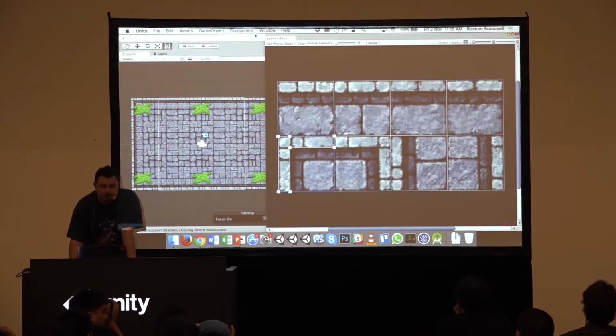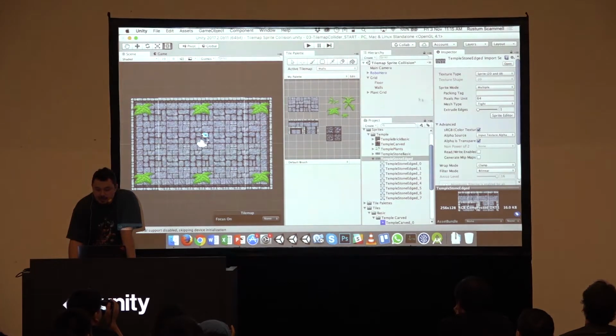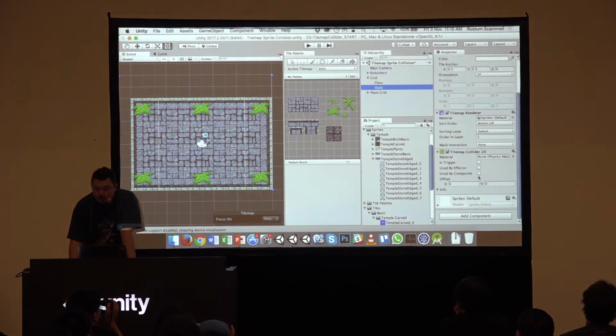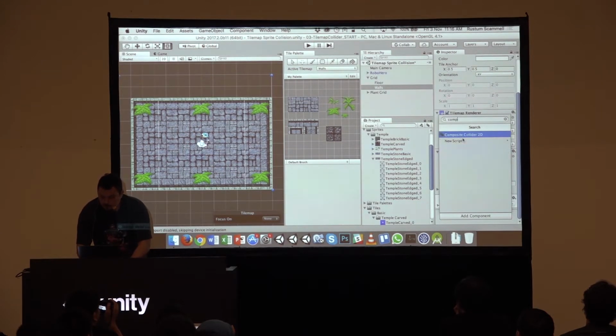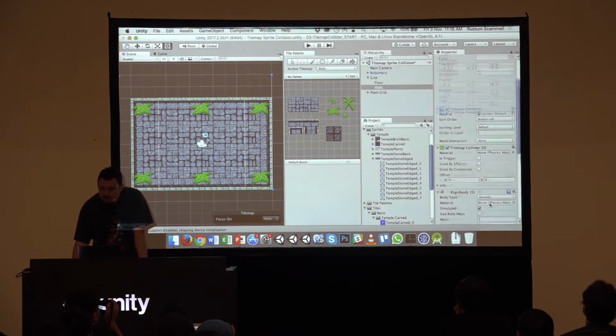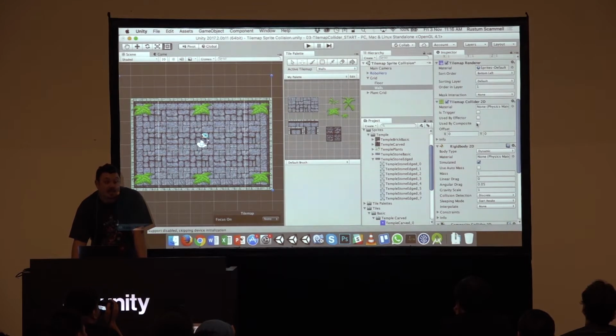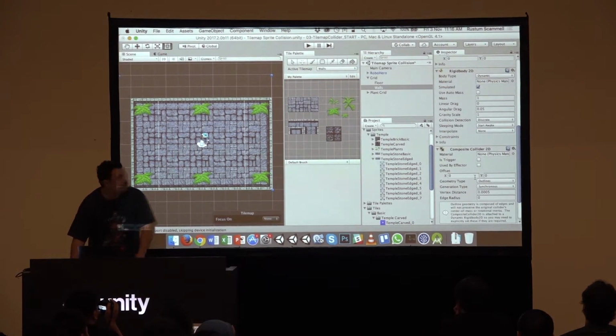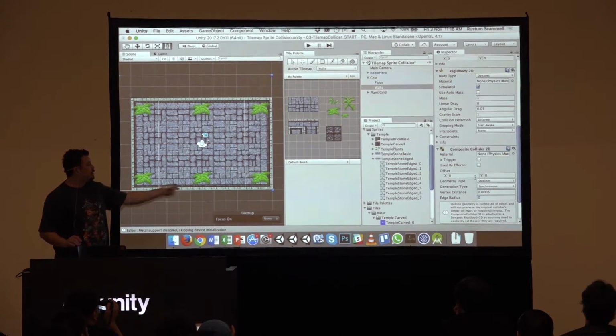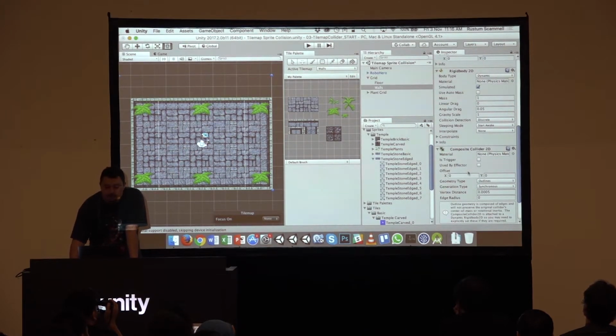Cool? And then finally, if we take these walls and I add a composite collider 2D, and I make sure that the tile map collider is used by this composite, I'm going to get a more optimized collision shape. Right? So this is now just polygons, or outlines rather.